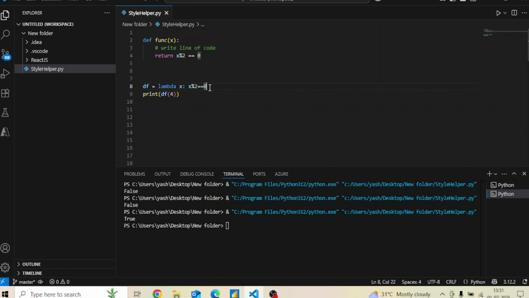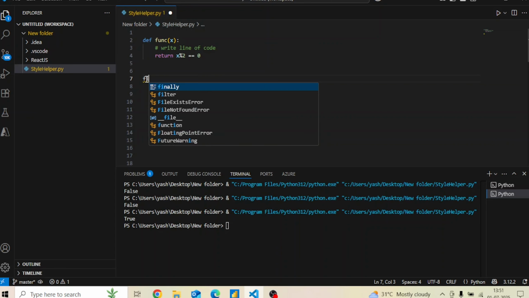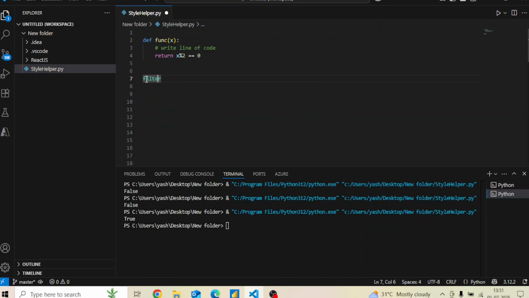And this is an inline function. So let us go ahead and see some of the capabilities of these lambda functions. First and foremost, we are going to see the filter function, and then we are going to use the lambda function inside the filter function. So what is a filter function?